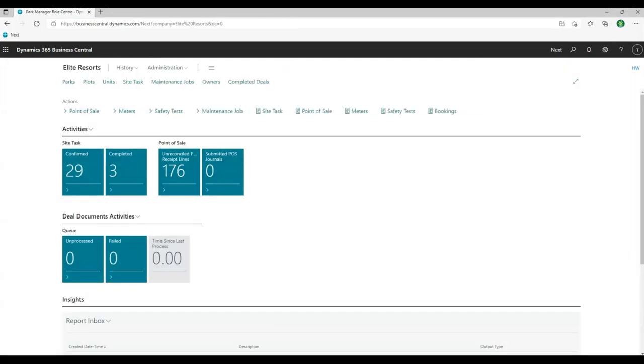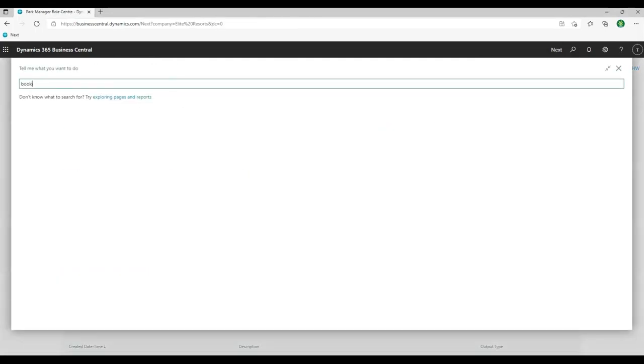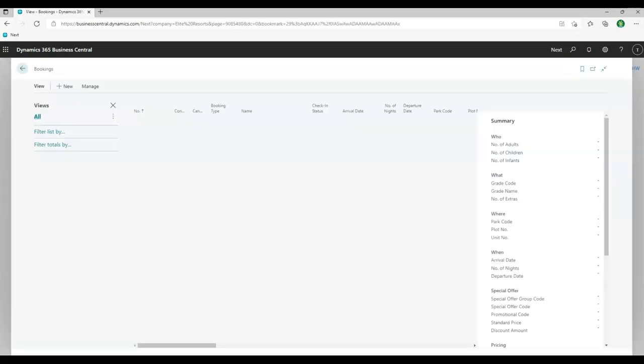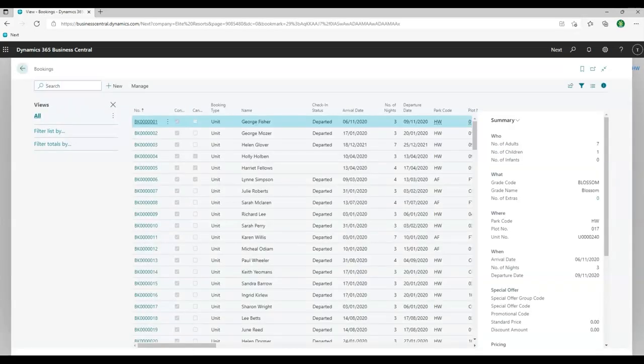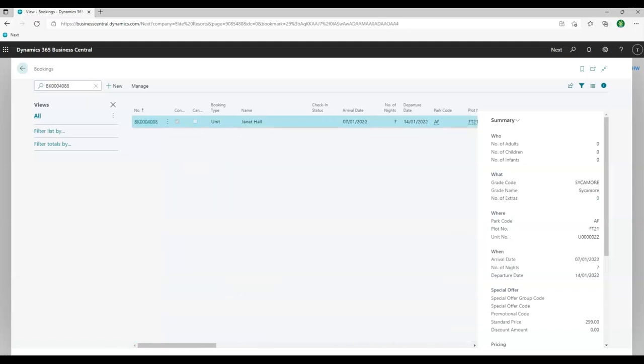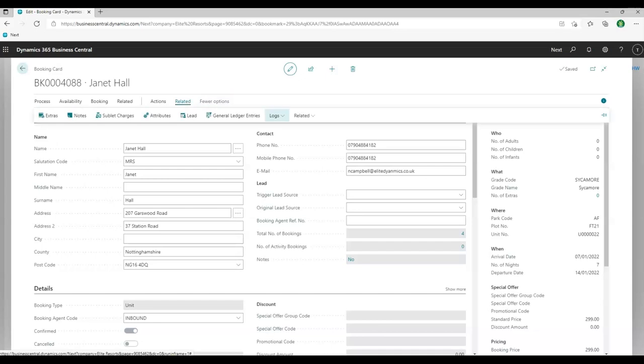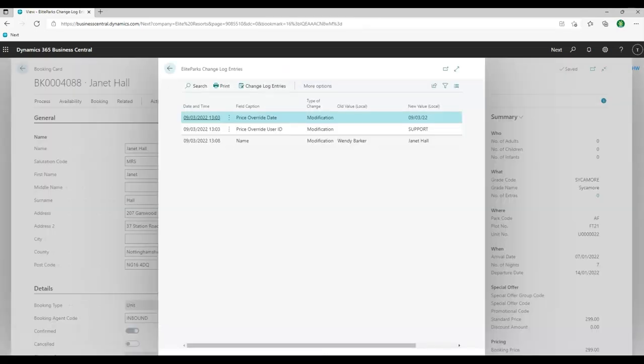You can also view the changelog entries on a particular record. So if I navigate to that booking that I just amended, and then look for the changelog, you can then see the entries are filtered down to this one particular record.